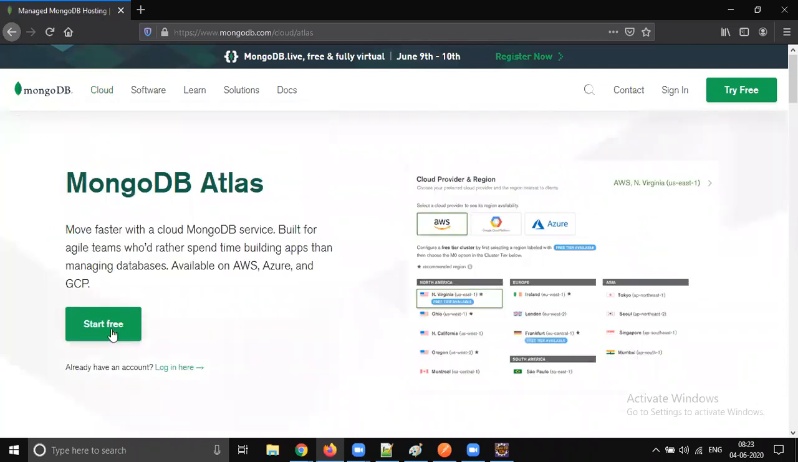It's free, but it's not fully unlimited space. They will give up to half a GB free, and you can select any one of the clouds, right? So what you can do is just click on start free.